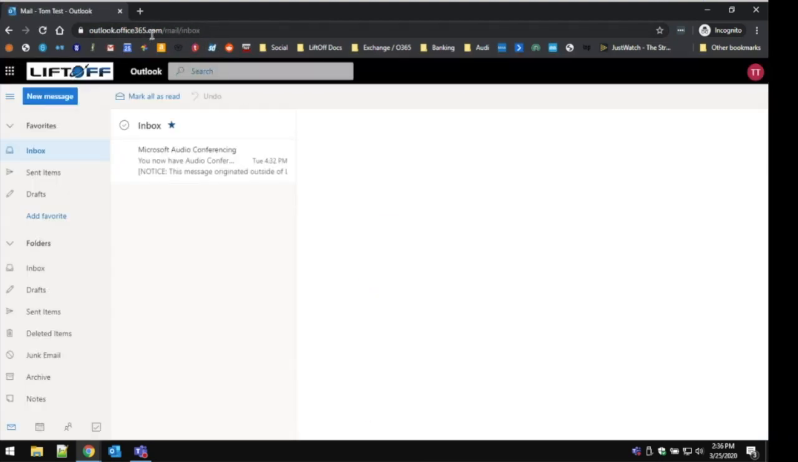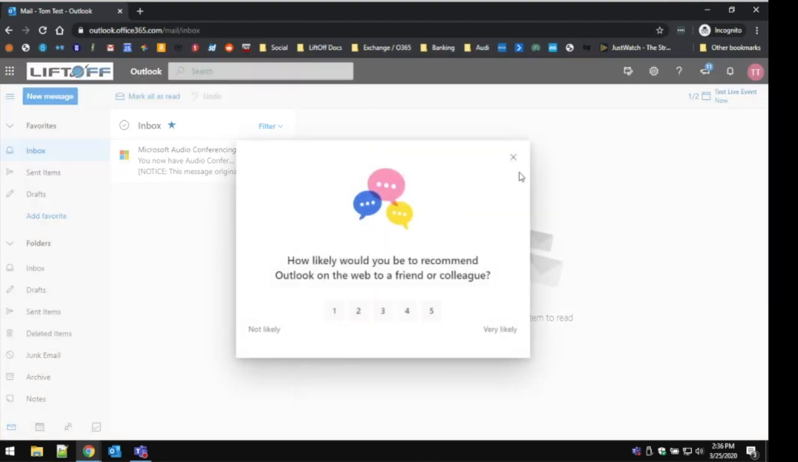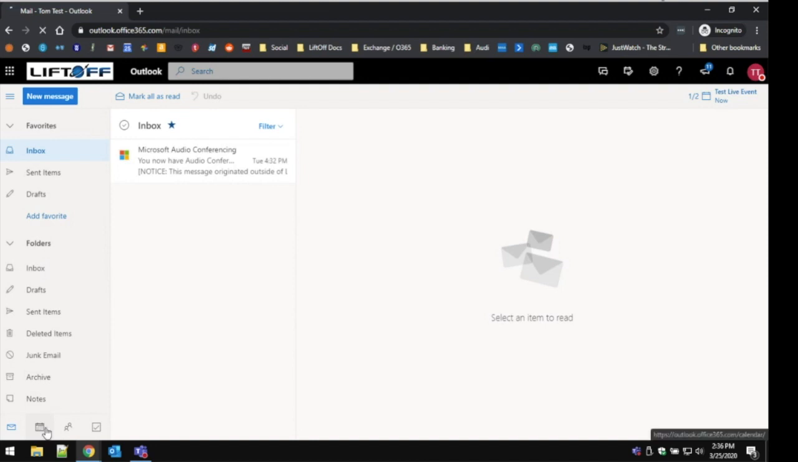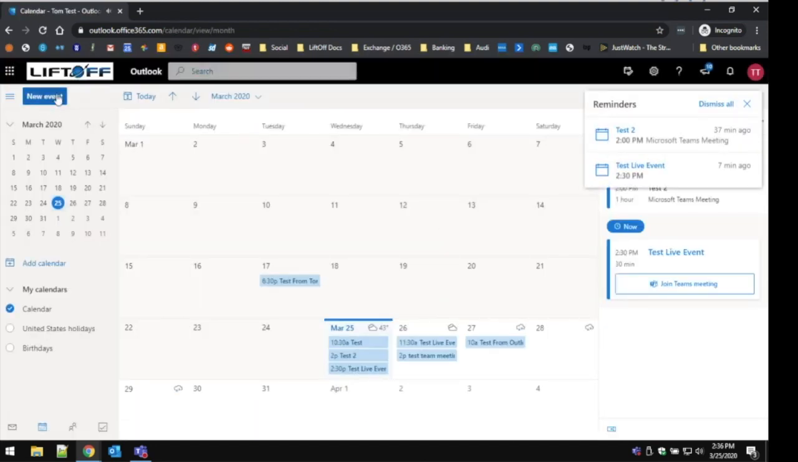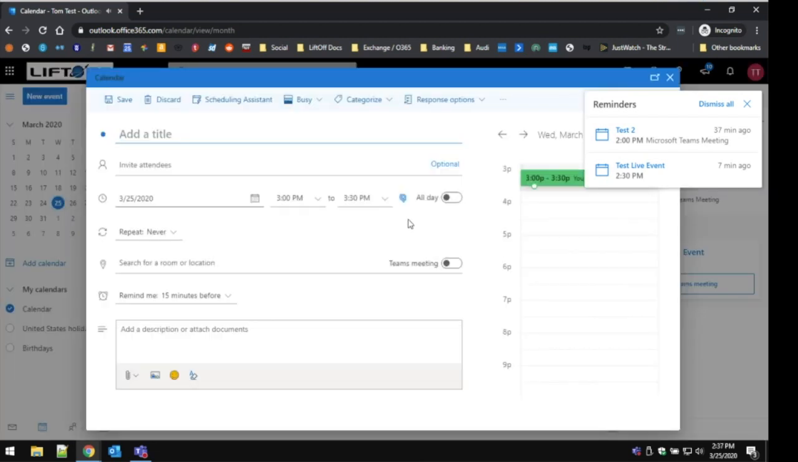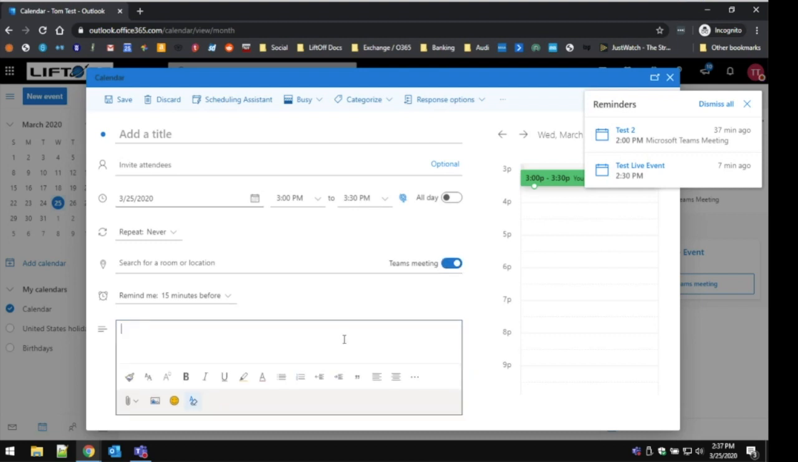Okay, so when you log into webmail, you can see, if you didn't already know it, it's outlook.office365.com. If I want to make a new Teams meeting from webmail, it's just like any other meeting. I can just say new event. And then you see there's a toggle here for Teams meeting. So when I enable that, as I mentioned earlier, and this is the same on Macs, it's the same on mobile, and it's the same creating a meeting in the Teams app, the Teams information doesn't show up until after you send the meeting.